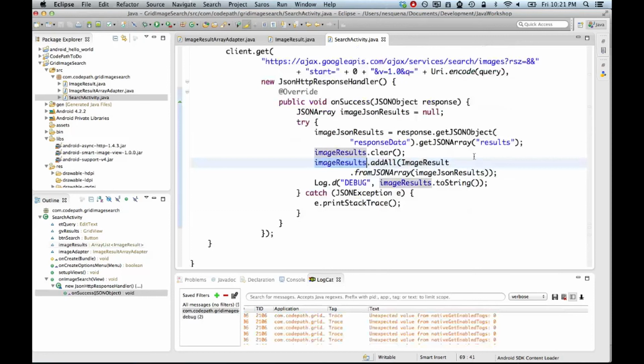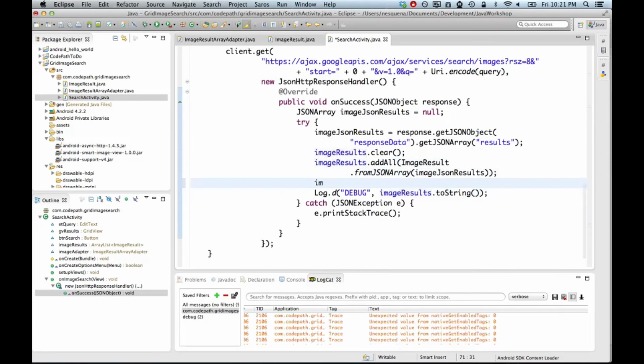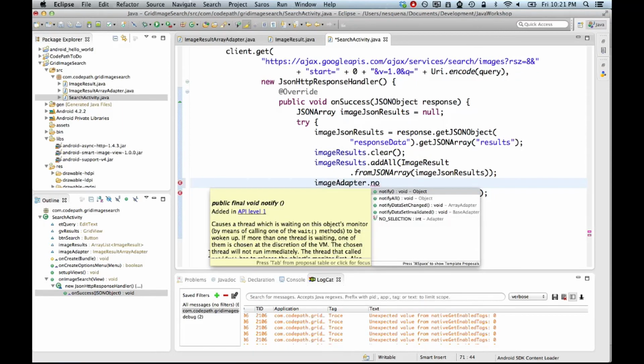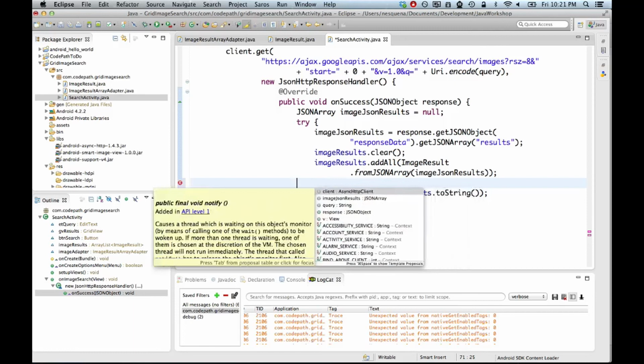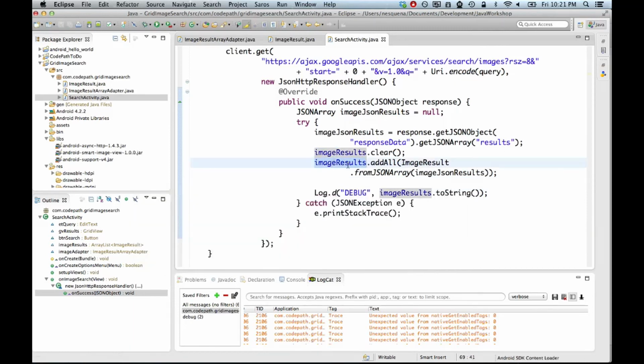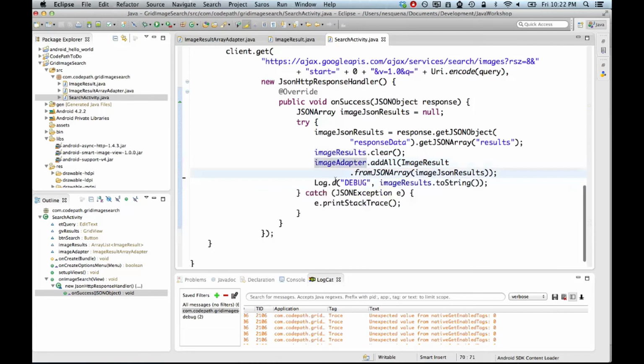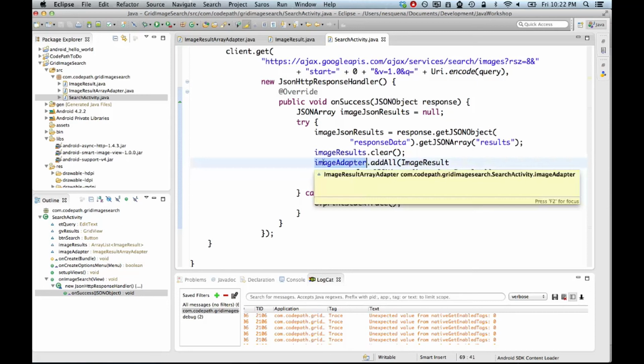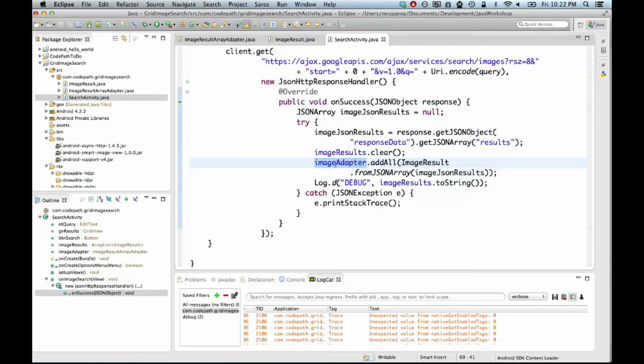to either notify the adapter, and I'll show you how to do that one first. You can call image adapter now dot notify. Pretty simple. The other thing you can do is actually use the adapter directly. So I'm going to change this to add all from the adapter rather than from the array. That will load the data both into the array and into the grid, as well as notify the adapter. So this is the easier way to do it, is to mutate your data directly through the adapter when possible.